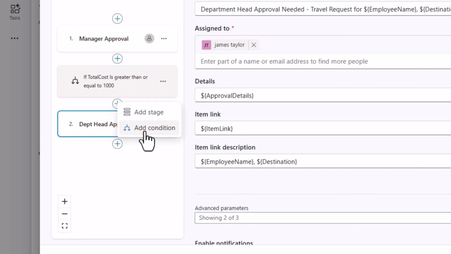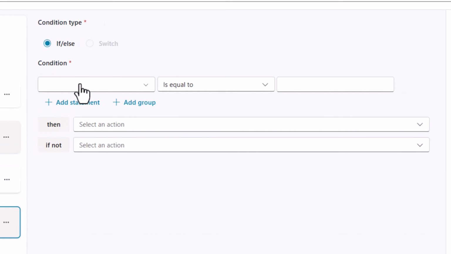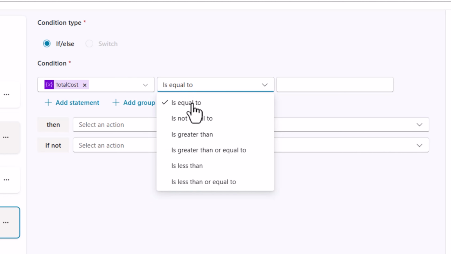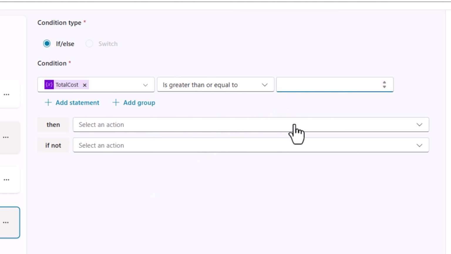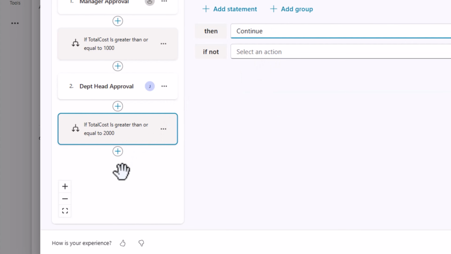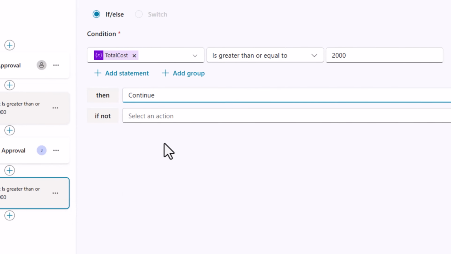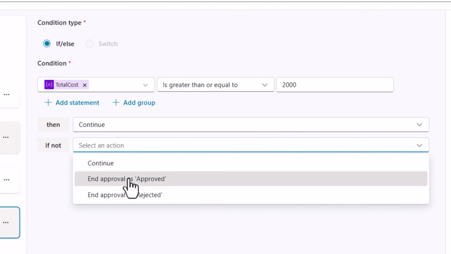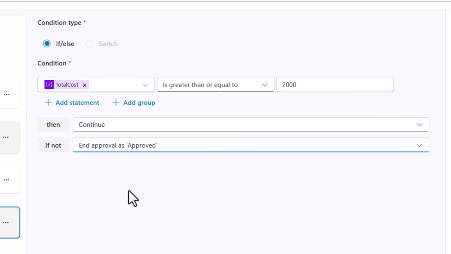So I'll add a condition. If the total cost is greater than or equal to 2000, then you continue to the next stage that I will be creating shortly, else you end the approval as approved.